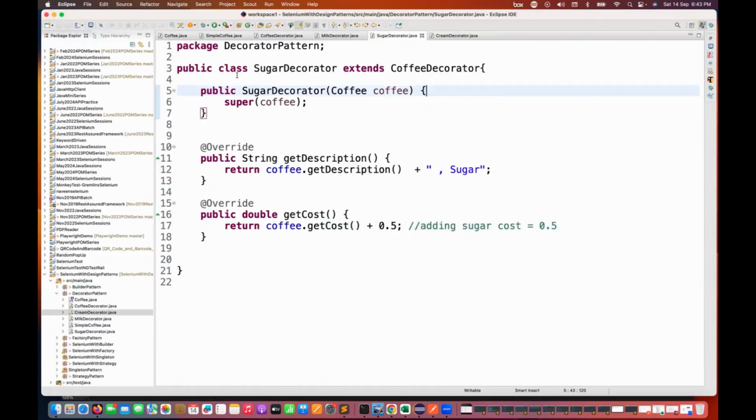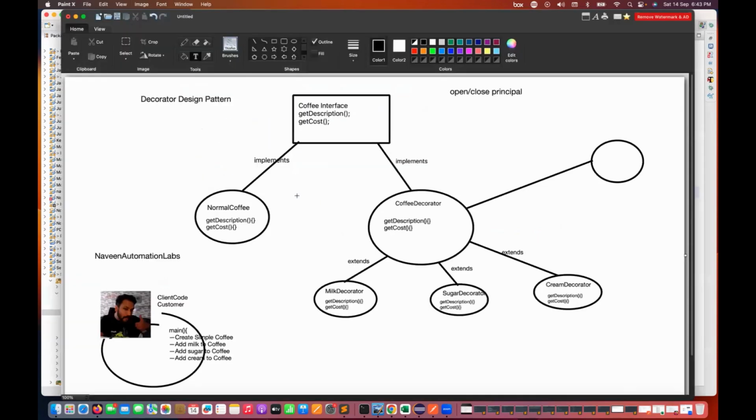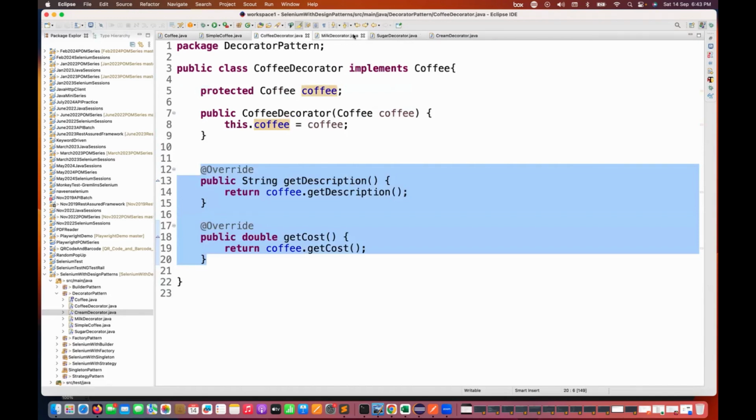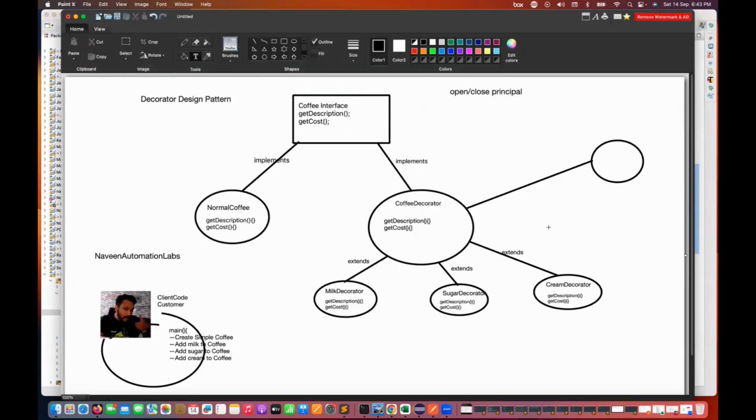Normal coffee class is also ready with us. This is my normal coffee, the simple coffee that we have created. And coffee decorator also we have created. So this is my decorator class, and these are the 3 concrete decorators. Okay. So if you really want to give a naming convention here, these are my concrete decorators. I'll write it for you guys. Concrete decorators. Okay. This is the main implementation of the coffee decorator. And this is just a normal coffee object. I'm going to create it.